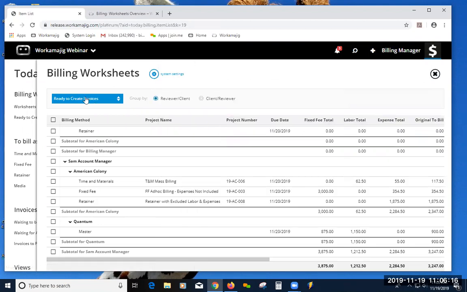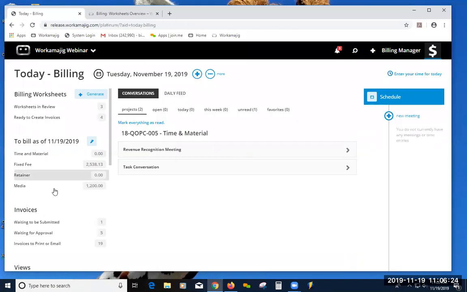And once, of course, you have all of these that are ready to create invoices, you can mass select. You can go ahead and generate those invoices. It's going to look at those client records on how to set those up. Those will show up down here as to whether they're going through an approval process or whether they're already approved and ready to be printed and emailed out.